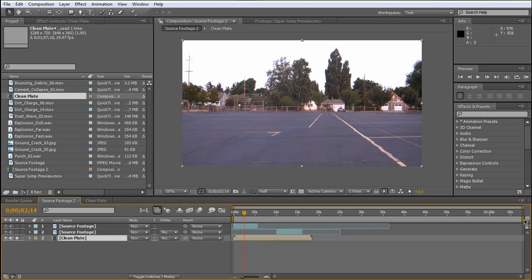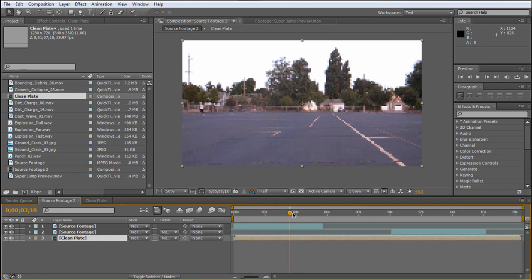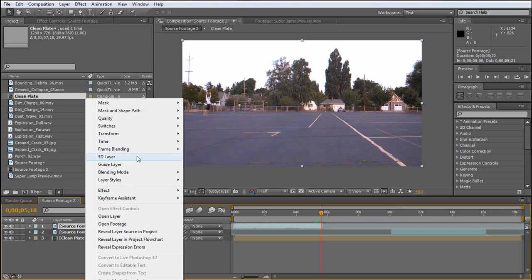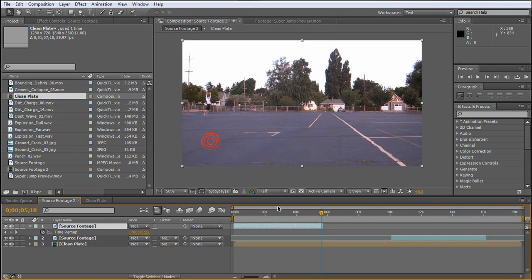So, we could narrow it down to Composition, Trim Comp to Work Area. This just makes our work environment a little easier to work with. So let's unsolo that. So essentially what we're going to do is, as we jump right here, we're going to freeze frame that. So go over to Time, enable time remapping.